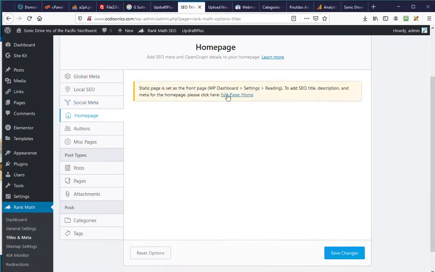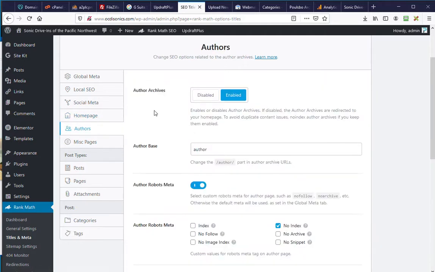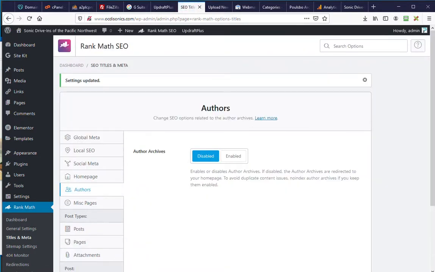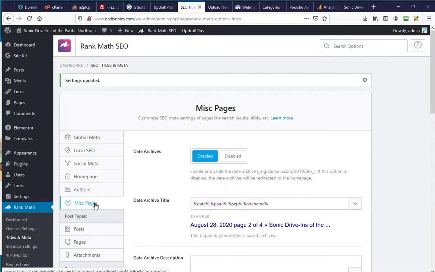Homepage. The homepage, the SEO is on that particular page. Authors, we disable author archives. This creates duplicate content throughout. So we just disable it and hit Save Changes. That's actually a fairly simple thing to do. And then miscellaneous page, date archives, we disable them as well.